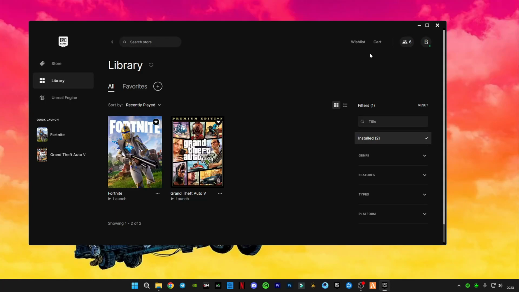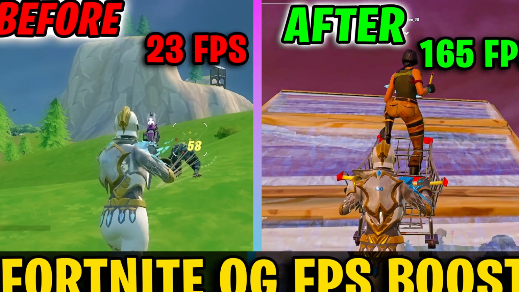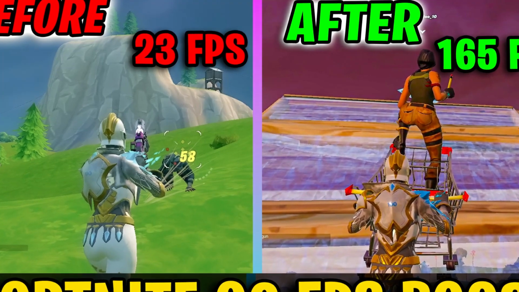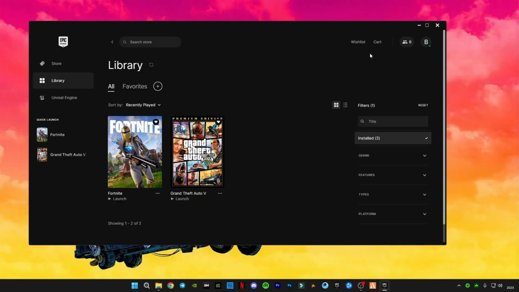So here we have Fortnite OG launched today, and many people have been facing problems: crashes, lag issues and stutter. Today I'll be showing you guys the best optimizer pack to boost this game, and I'll show you with the proof. So without wasting any time, let's start this video.